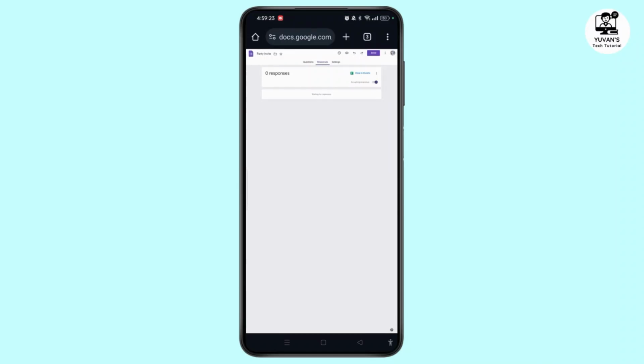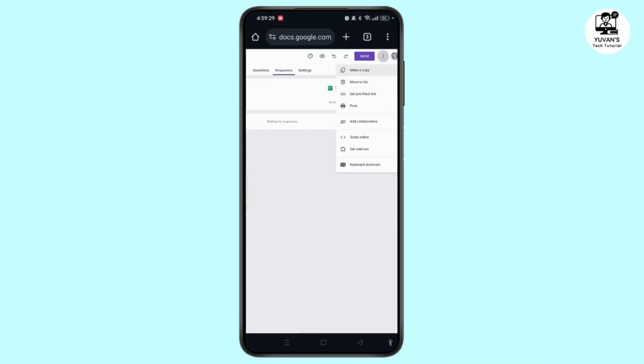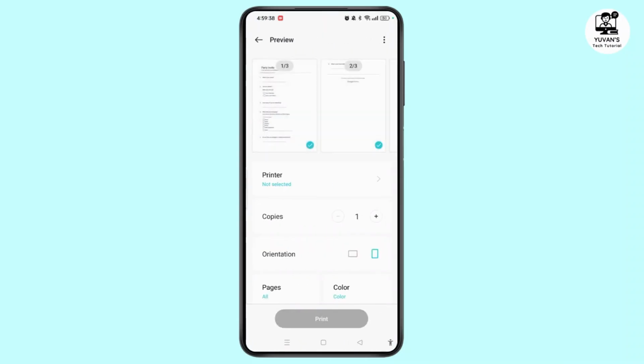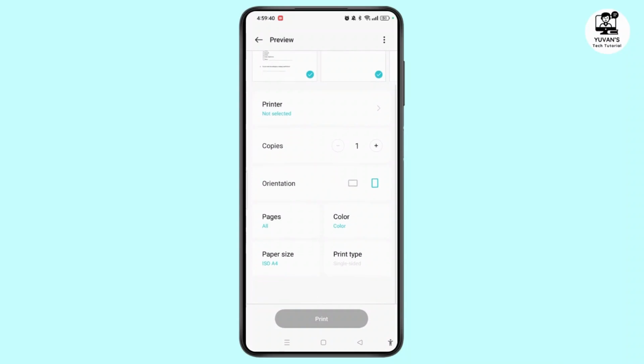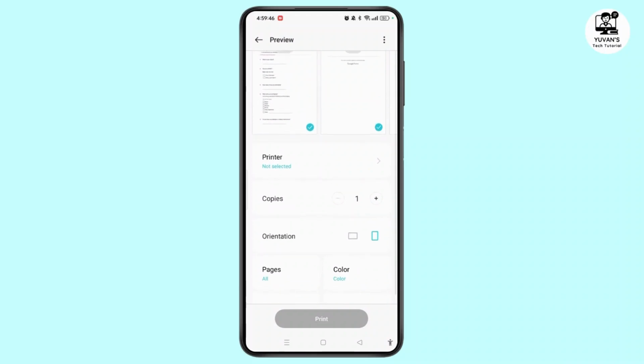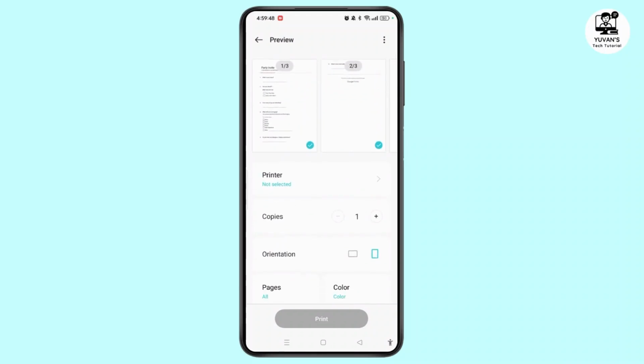Once you have done that, you have to tap on the three dots which is next to send, and on this drop down menu box you have to select print. Once you have selected print, you need to customize all the options here: the printer, copies, orientation, pages, colors, paper size, and many of those options.